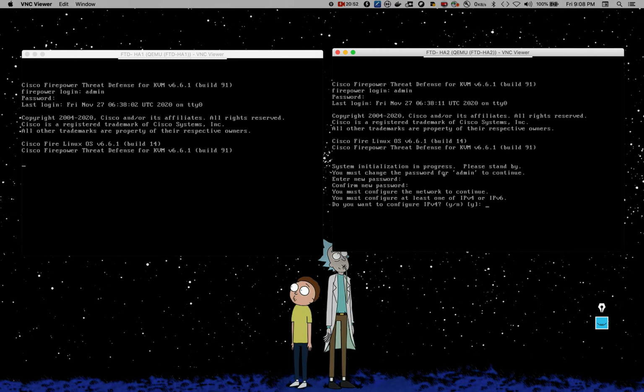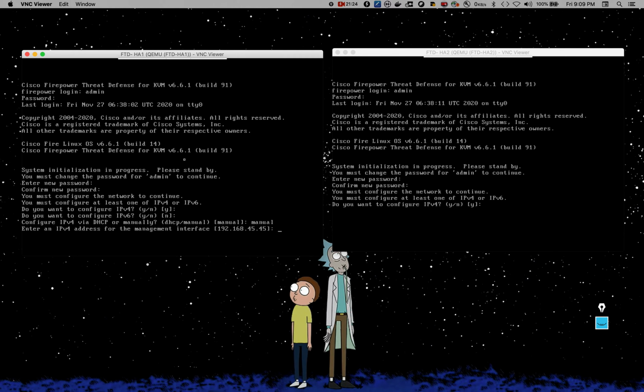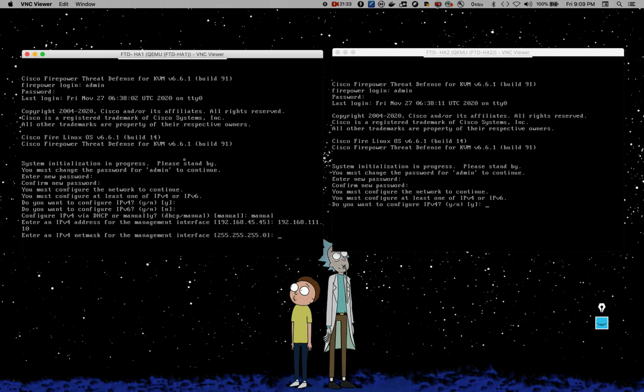All right, so let's start with the configuration. Enter the new password, and again. All right, so let's start with the left one. It's asking me to configure IPv4 yes, IPv6 no, perfect. We'll go with manual obviously. And what will be the IP address here? It's 192.168.111 and .10, I believe. So this is going to be the .10 and the other one is going to be .11.